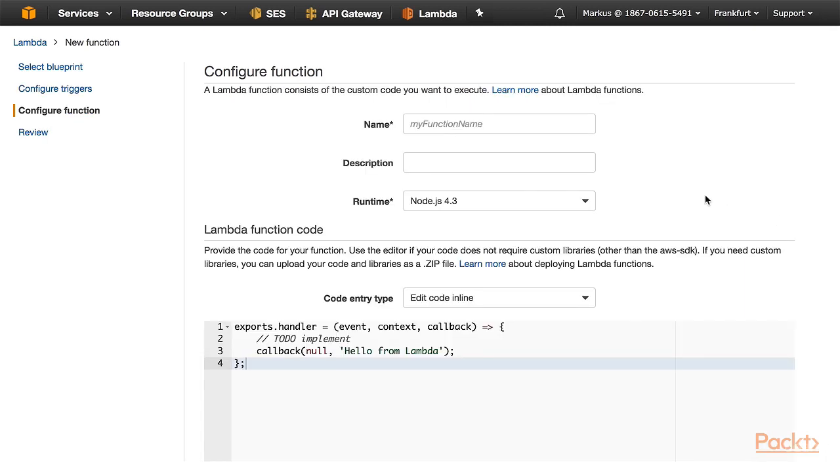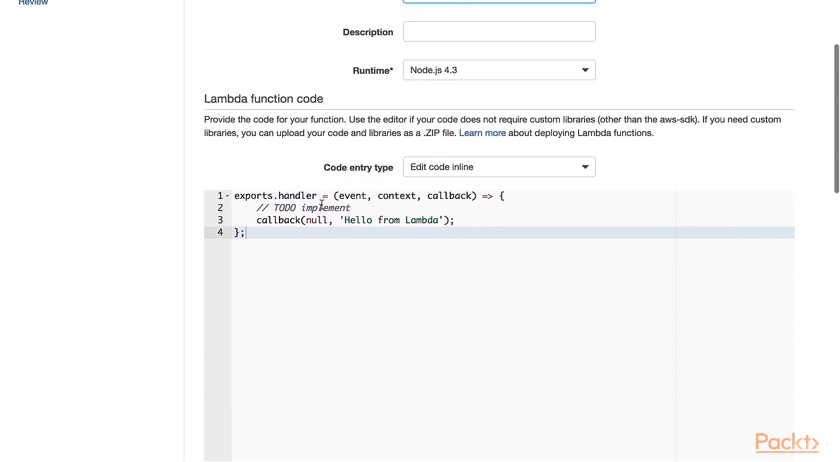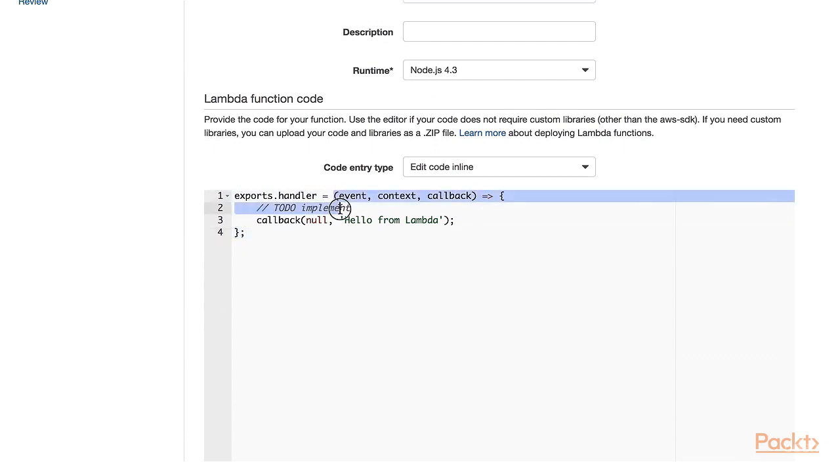Now we need to enter some configuration information for our function, such as a function name. The runtime is correct, so we scroll down a little bit, and here you can see that I have a function handler, this function, which I assign to this property, which I then export through Node.js style export. My Lambda function handler takes up to 3 arguments. The last argument, the callback, is optional. The first argument is my event. So my Lambda function is triggered through an event.